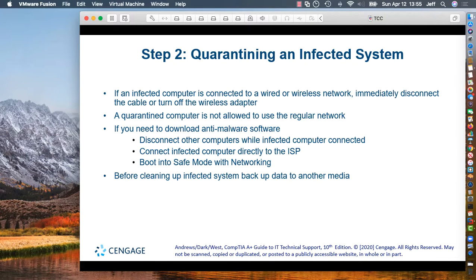So, quarantining an affected system, right? If a computer is infected, you need to take it off the network immediately. Turn off the wireless adapter, unplug the network cable. It should not be allowed on the regular network. You may have an isolated network that has no internet connection and no connection to the other networks. Just a switch on your desk or something, right?